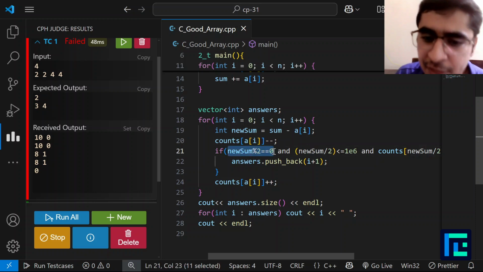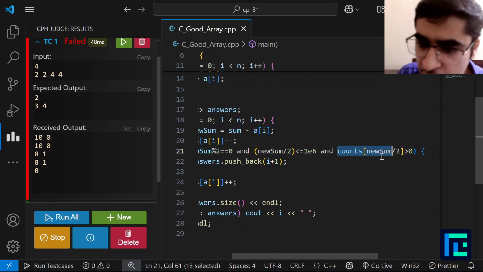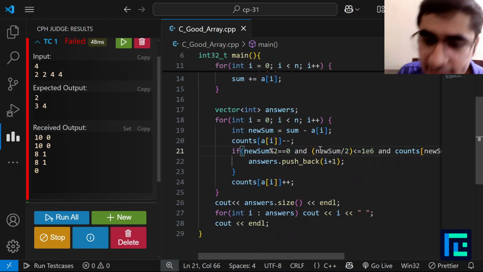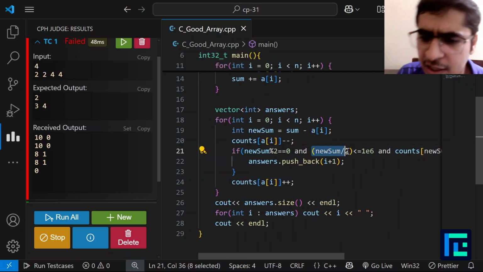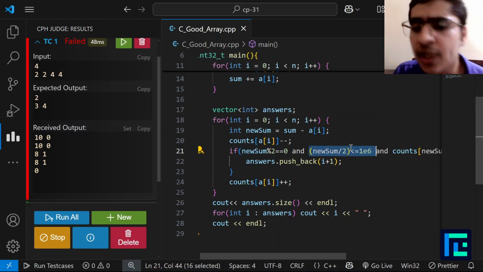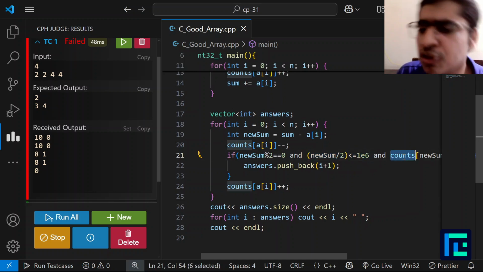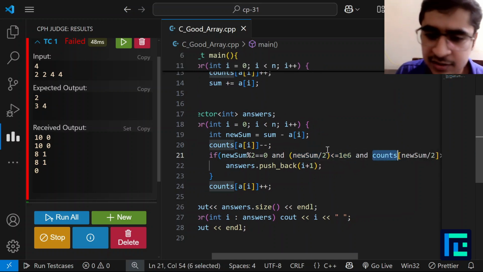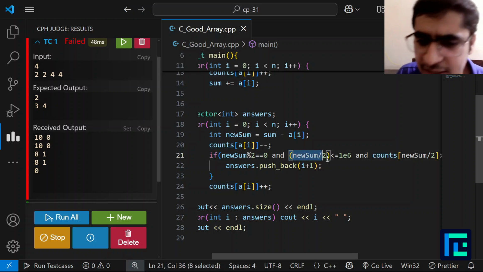That is, if my new sum is even and counts of new sum is greater than 0, and I've put a third condition over here, that is, new sum by 2 should be less than equal to 10 raised to 6. Now, why do I have this condition? See, a of I values can only go till 10 raised to 6. And also my counts vector is only till 10 raised to 6, right? Since I've created the vector, that is why I have to put this extra condition.